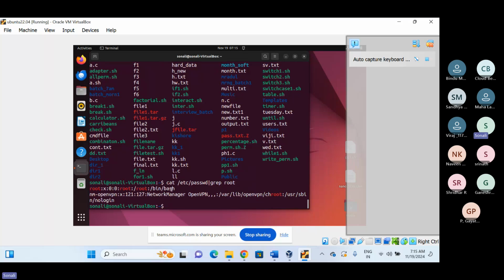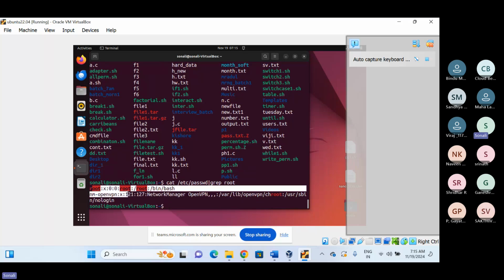You can see here when I grep root, this line is my user root. The ID is 0 and the group ID is also 0. Then we have the bin bash shell, and the home directory is also root only. So the first user which is created is root with ID 0 and group ID also 0. Afterwards, the other users are created by the system itself. This is what I meant to tell you.